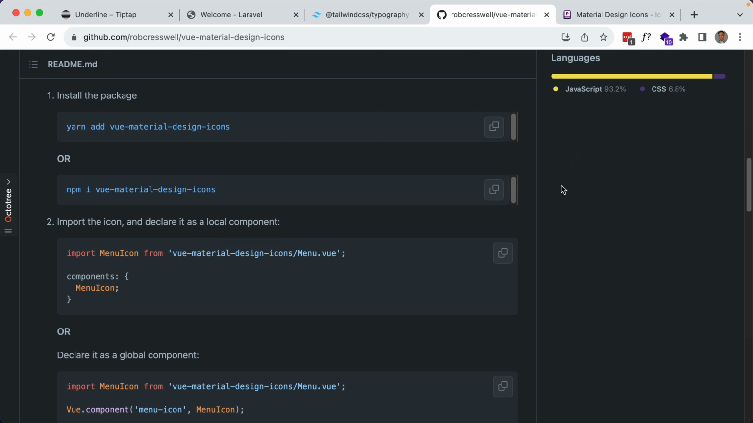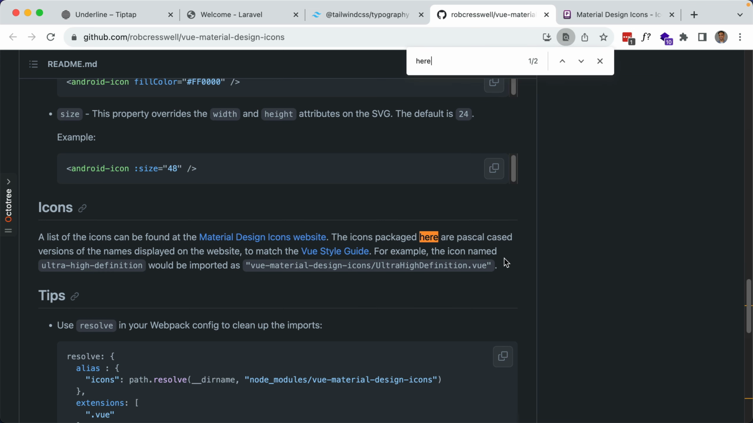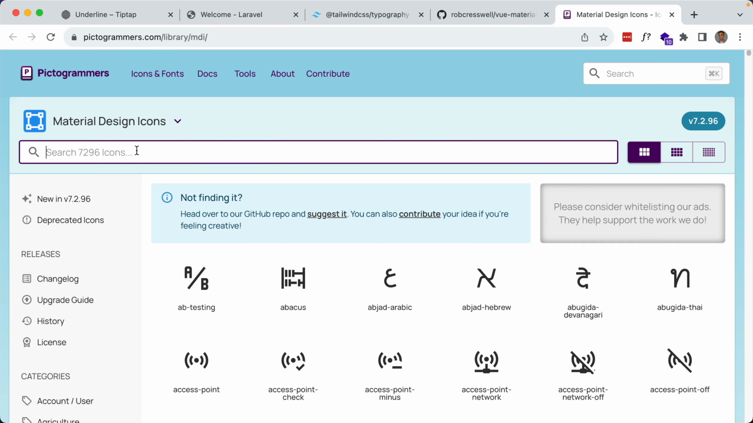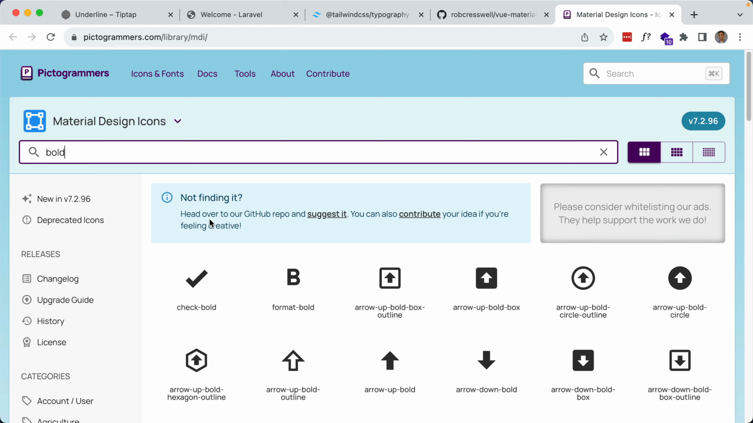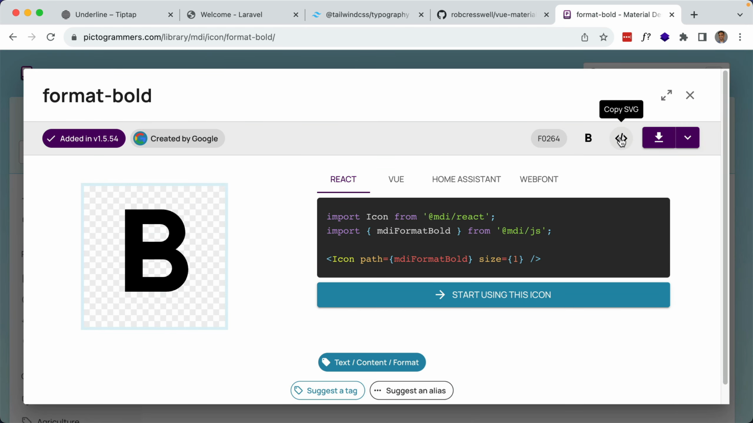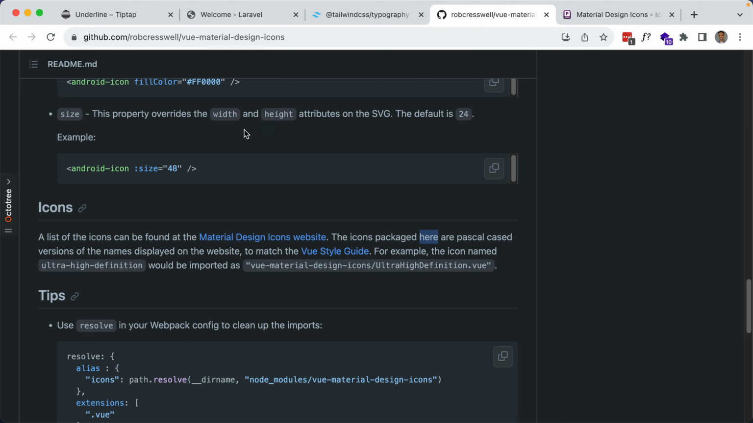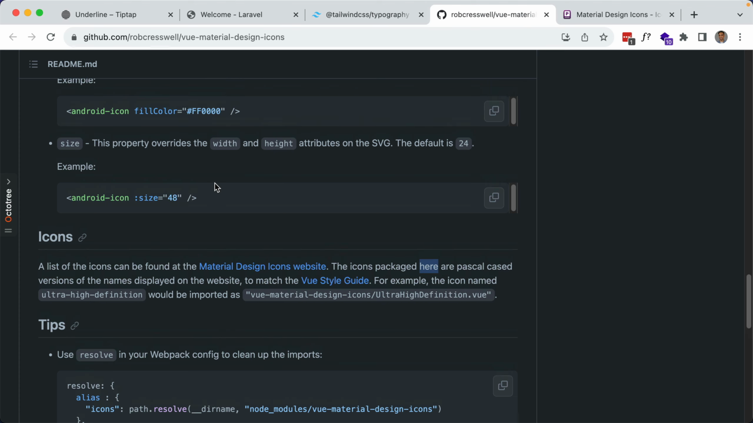And the link to this site should be within this page, right here, Material Design Icons website, which is this. So for example, bold. We can use this icon, but it's already within the Vue 3 library as a Vue component. If you just want to do it manually, you can just click on the icon and hit copy SVG, which will work fine as well. Okay. So we also have options for size, which is nice. And also the fill color. But by default, it should use the default text color, which I'm okay with.